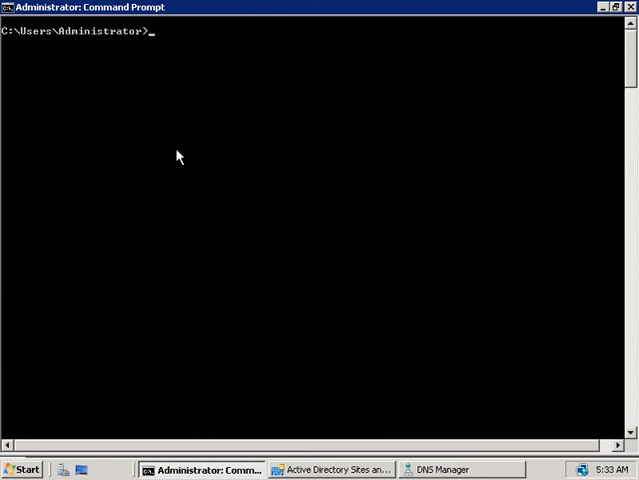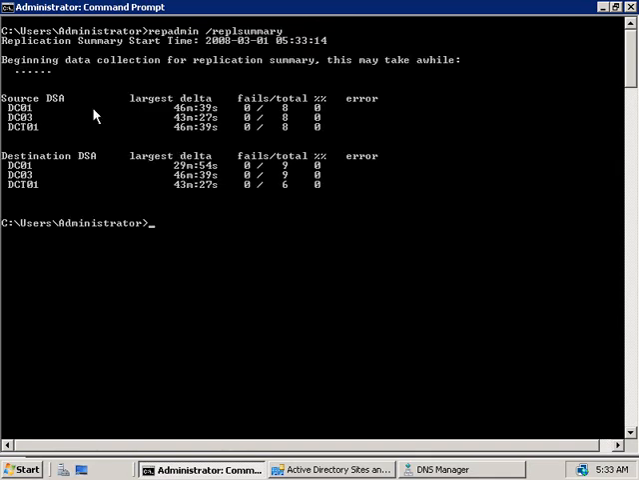If you want to find out a quick overall summary of the health of Active Directory, we can run RepAdmin followed by REPLSUMMARY. Over on the left here, underneath our source column, it's going to show us the replication status of domain controllers performing outbound replication to other domain controllers. And under the destination column, it'll show you the replication status of domain controllers performing inbound replication to other domain controllers.